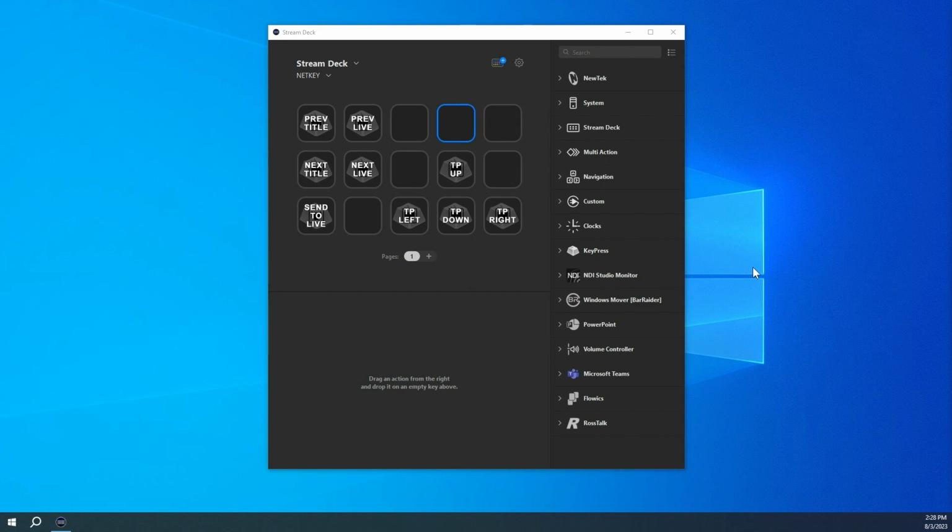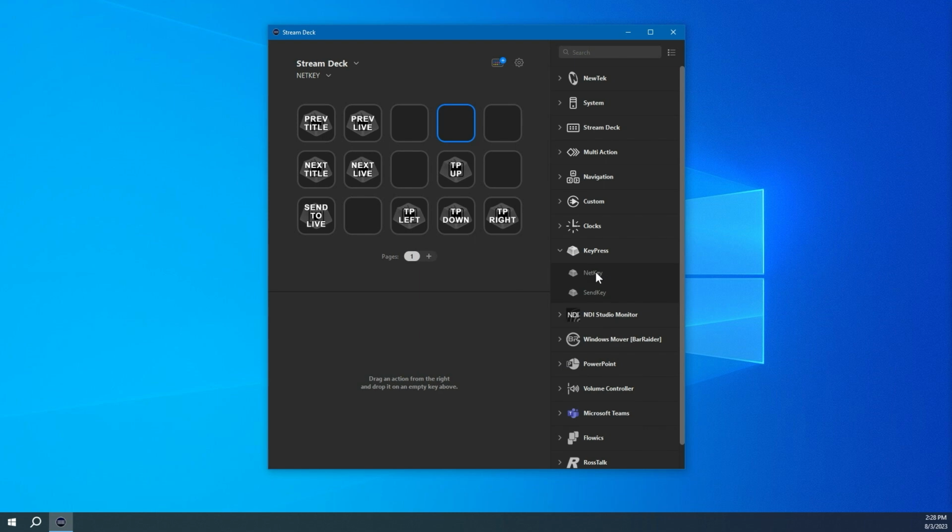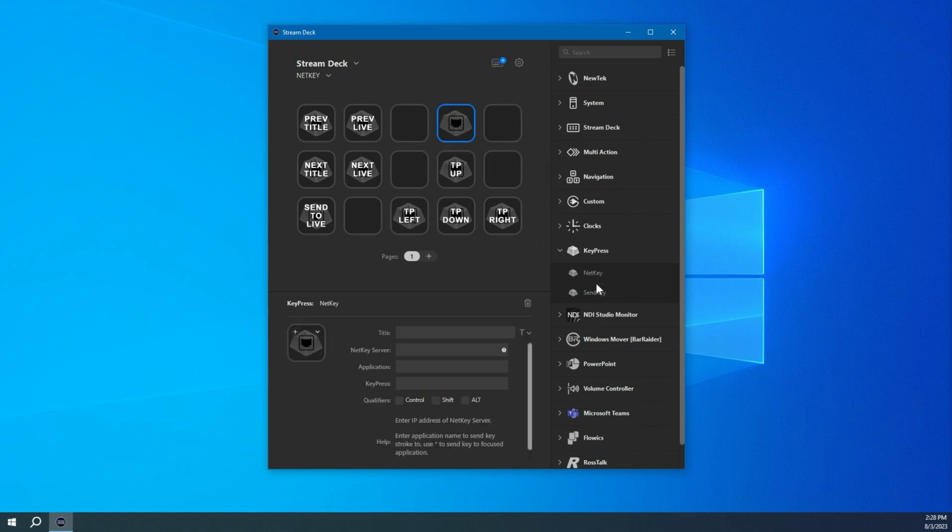So to get this working, first we're going to install the Stream Deck plugin. You just download that, double click on it, and it will install this new category called keypress. And when you open it up, you'll see the two things inside. You'll see NetKey and SendKey, and they're both very similar. Let's drop them both on to take a look.